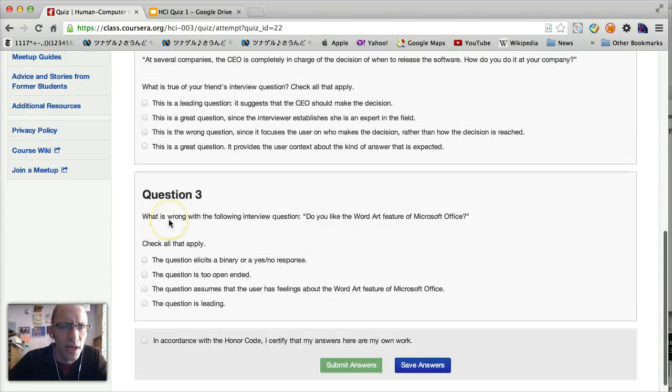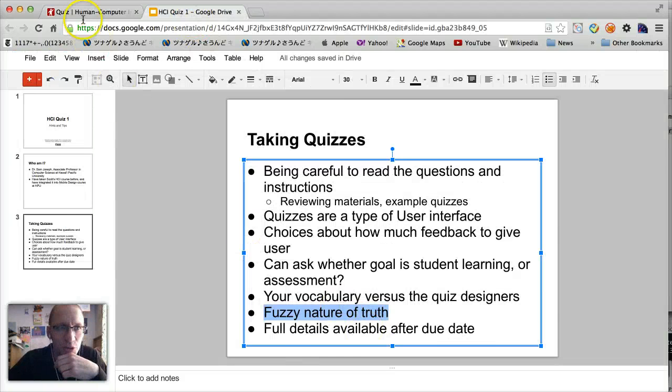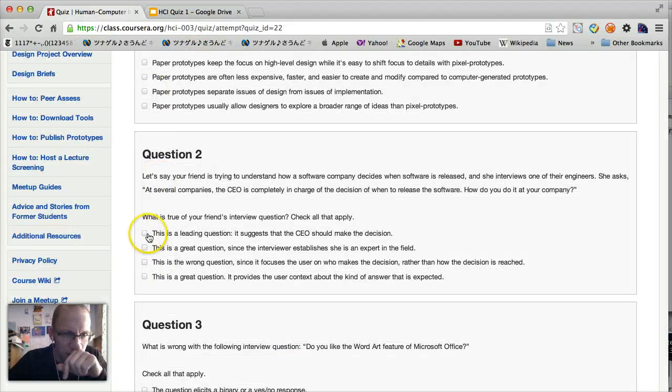And so now we've got another 16 possible combinations of true and false that we could select. We could ask, what is true of your friend's interview question? Check all that apply. Again, the fuzzy nature of truth. I think I'm going to petition for these things, rather than binary yes/no check boxes, to be sliding scales so that we can indicate a degree of truth for all of these things.